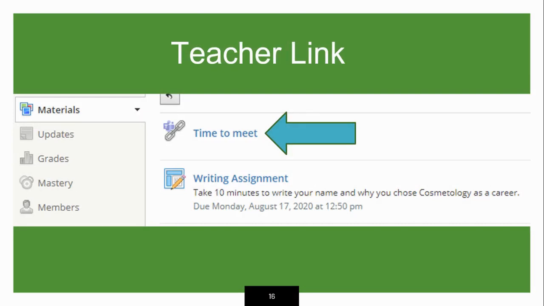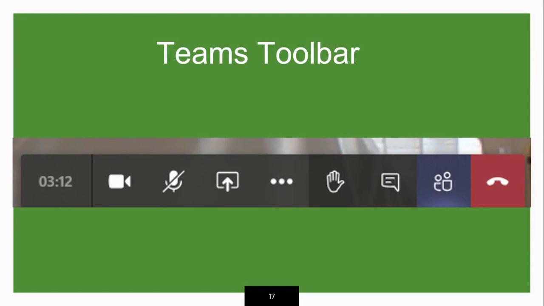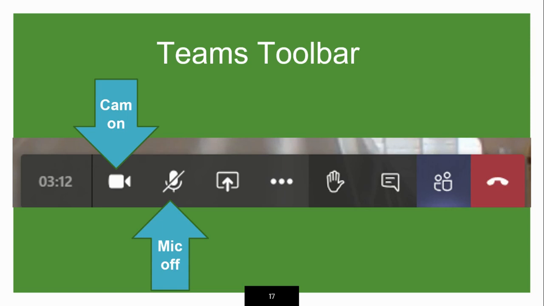The link for each course's meeting or class will be found on the course's homepage in Schoology. You will need to click on that link at the beginning of each class. Your attendance will be taken at this time. There are four main functions that you will need during team meetings or class. The first two need to be completed before or as you join the meeting. Your camera should be on and your mic should be muted and remain muted until you are instructed to unmute.